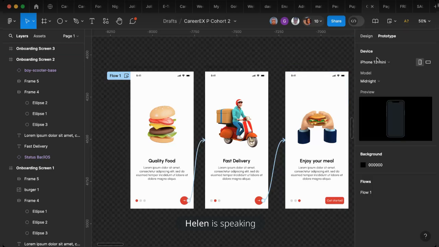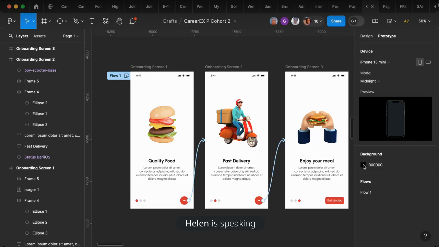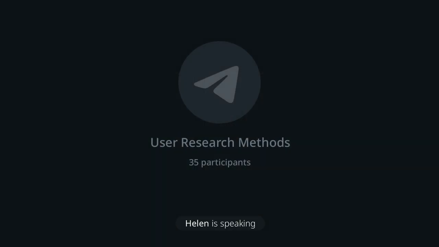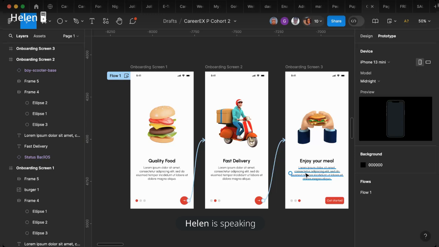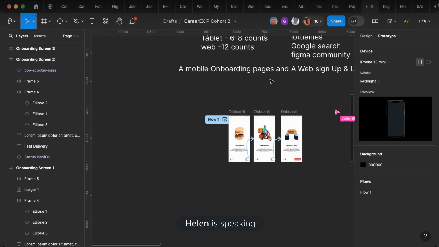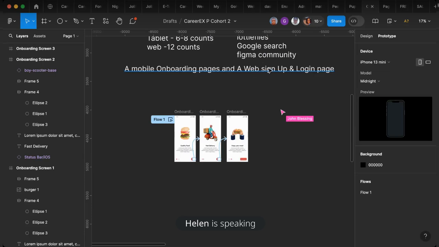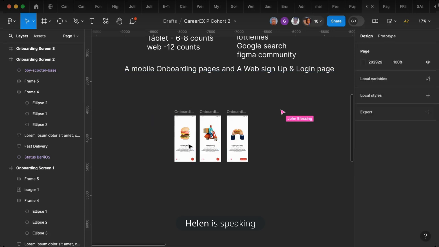I think I actually removed my background. 3 mobile onboarding screens. So this, and we actually did the prototype for the 3 of them. Okay, so the next thing we're going to move on to is the web sign up and login page. So do we have any question to ask before we continue the design for the web?